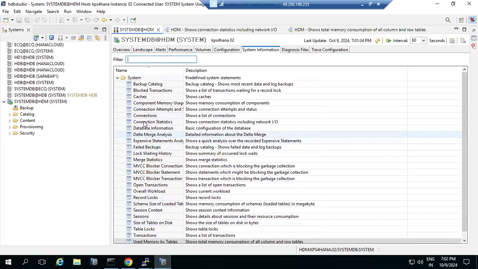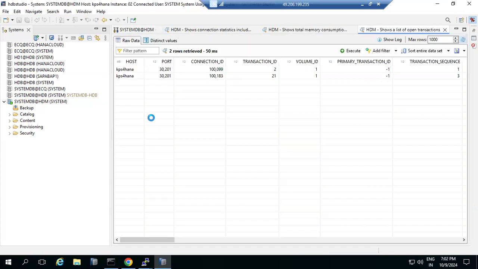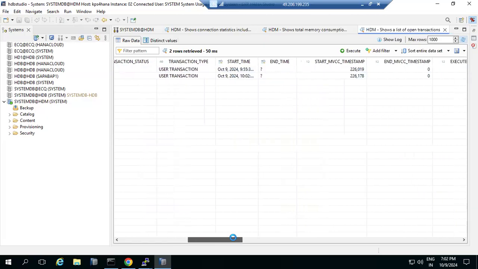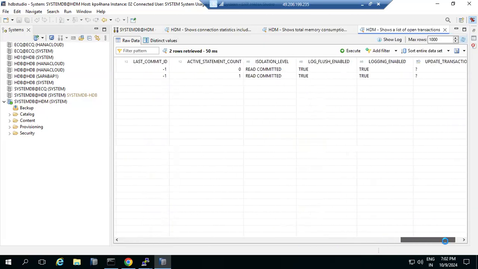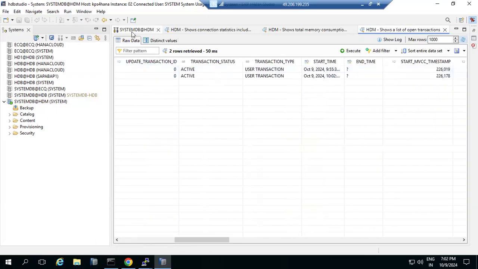System information related details are here. Suppose someone asked you to provide the overall load and open transactions in your system. Then right click and execute it. It will tell you which transactions are currently active, the active user transactions, how much data got filled, and everything. All the information will be displayed here.